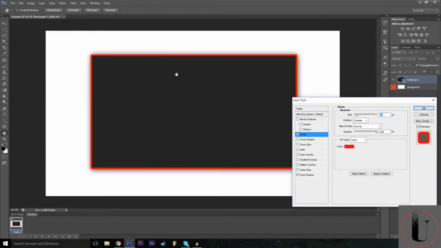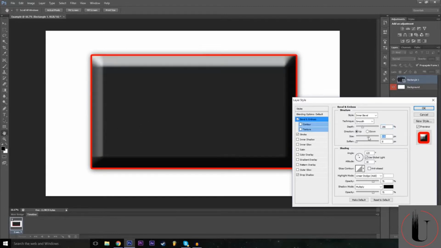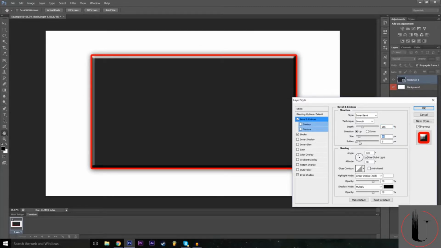And as you guys can see, that's the 10 pixel stroke that we have around this rectangle now. And what else can we do? We can do a bevel and emboss. As you guys can see, it adds a nice 3D, embossed bevel sort of effect. And we can increase the depth, and by doing so, it gives that illusion even more. And then we can obviously increase the size, and that doesn't look very good. Let's make it, yeah, that looks good.